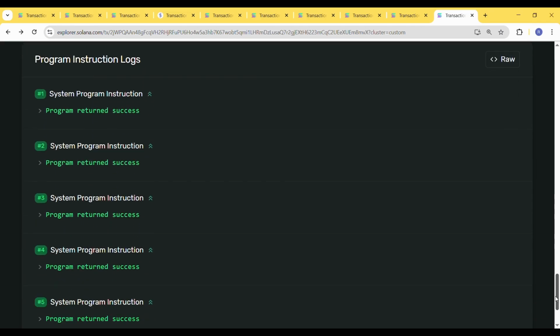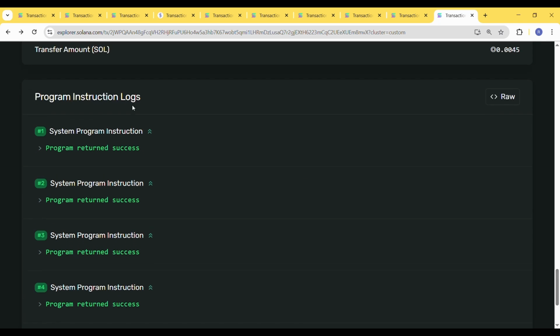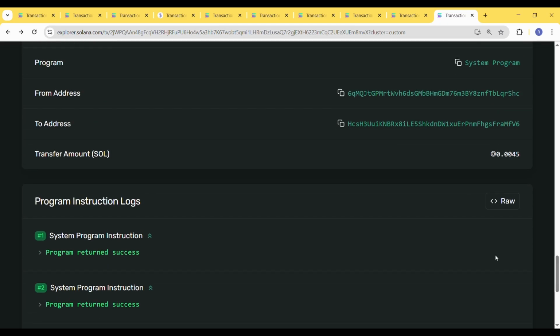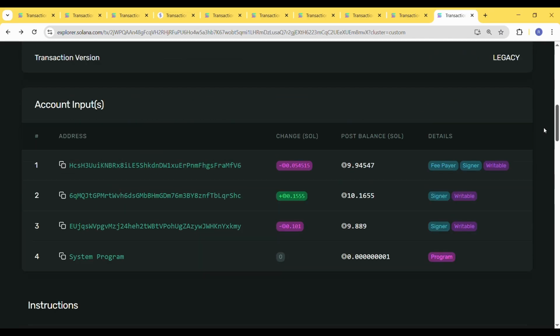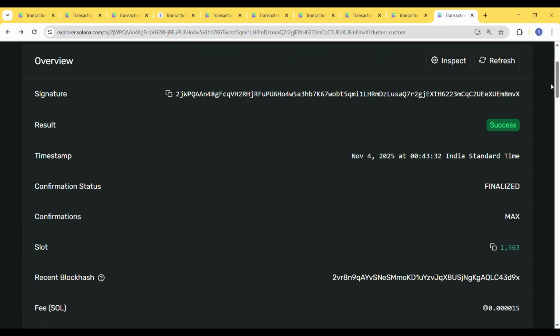And here you can see 6 transaction logs. I'll just scroll down a little. Since we executed 6 instructions, there are 6 instructions shown, and there are 6 instructions logged. These are called program instruction logs. We'll learn what they are, why they are important, and how much compute they consume. We have not talked about compute as of now, but we can see compute units here. Compute units consumed is 900 for this particular transaction, which involved 6 instructions. So we shall figure out what they are.